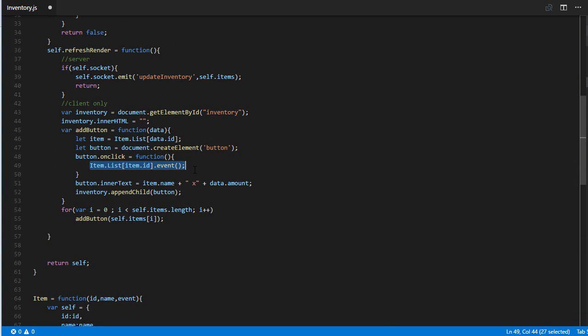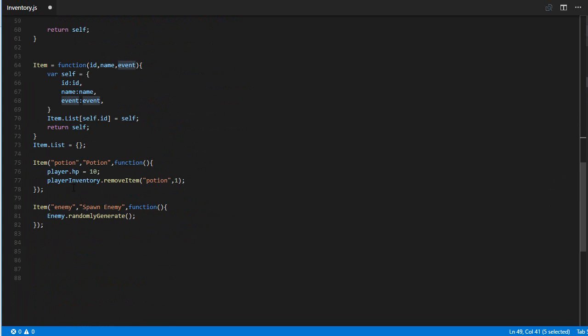Right now we call a function on the client. Don't forget that the rendering is on the client. So right now we click on the item and it calls the event function over here. So we want to change the HP, but it needs to be changed on the server. So it's not actually the client that will use the item.